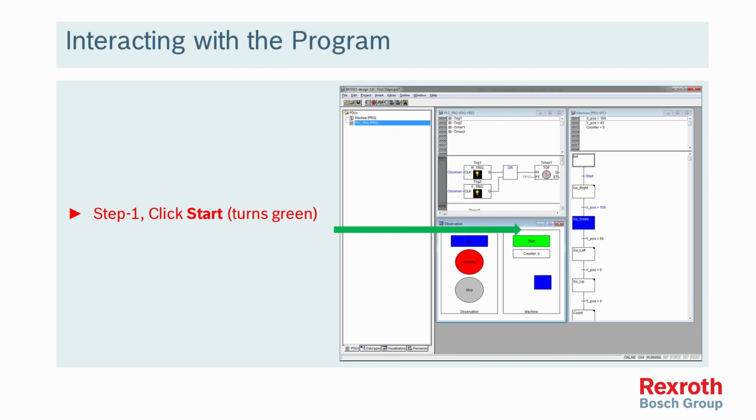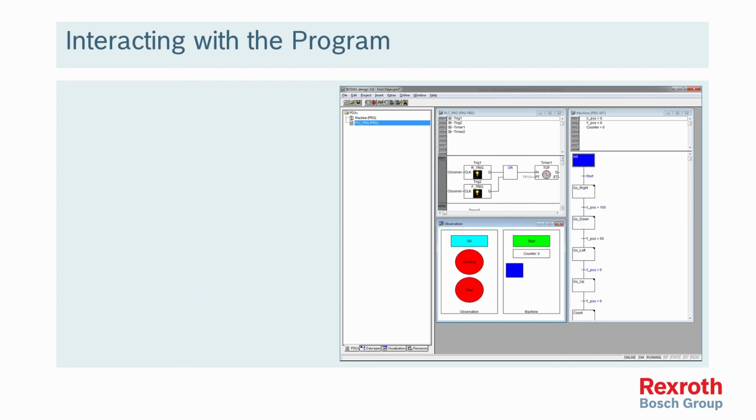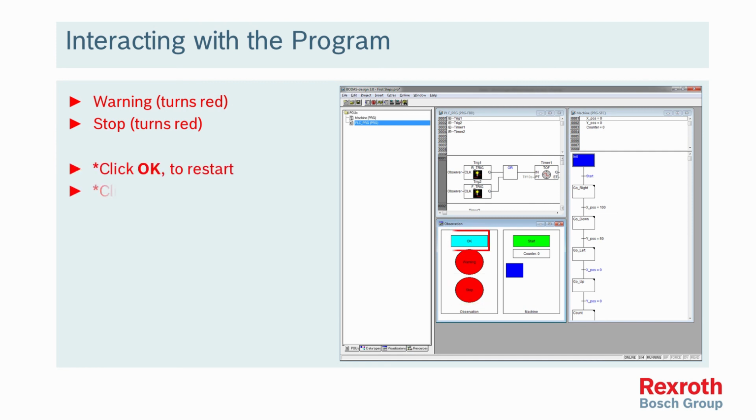The first thing we'll do is enable the animation by clicking the start button, which turns green. Then to get the blue block moving, click the OK button just to the left of the start button. Note, there is a small counter under the start button, which will count how many times the block has gone around. When the block is about to stop, the warning light turns red. Then shortly thereafter, the stop light turns red, and the blue square stops moving. To start the block moving again, simply click the OK button.